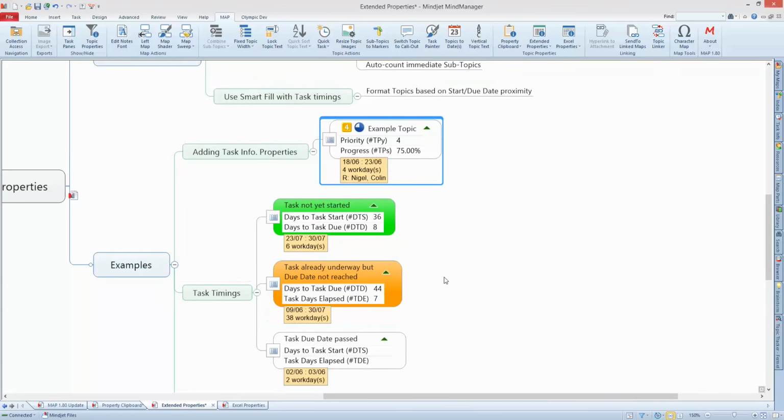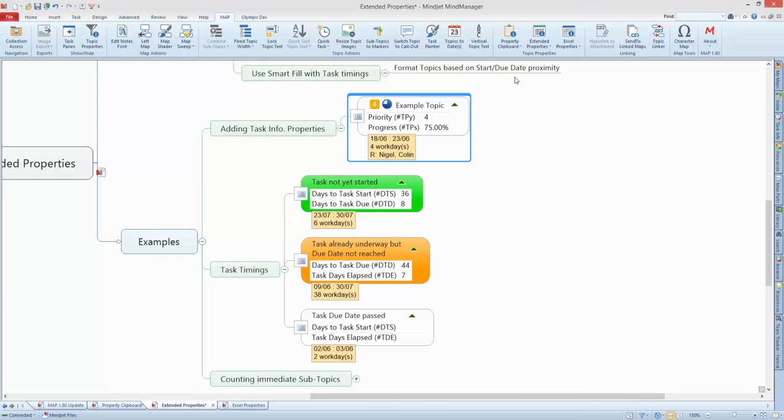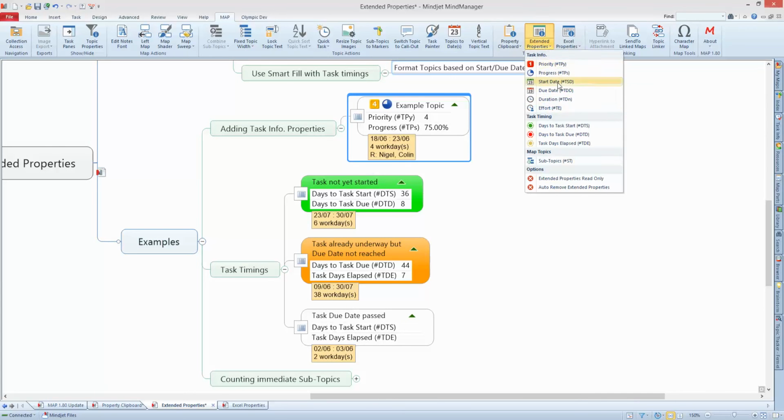So what you can do with this is, obviously we've created some specific properties around task timing, and if I drop this down you'll see we've got some predetermined ones, which are the number of days until a task start date is due or is about to be reached, the number of days until a task is due, and also the number of days for an active task that have elapsed since the start date.